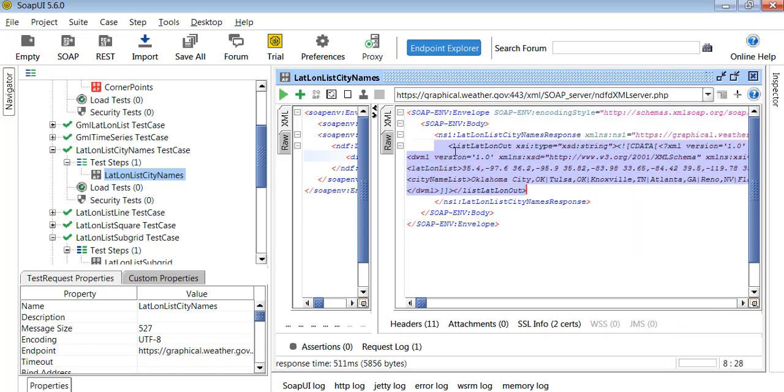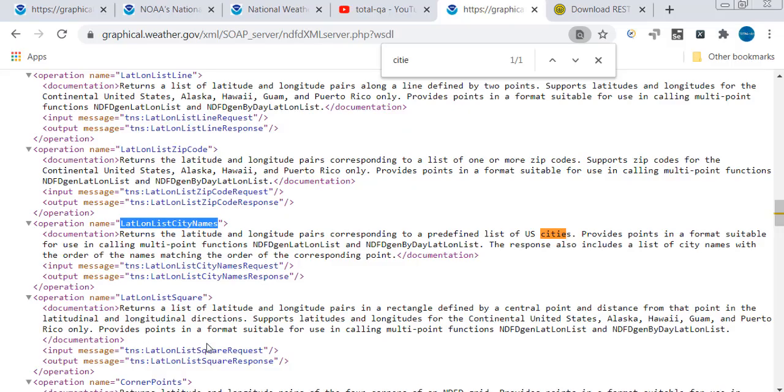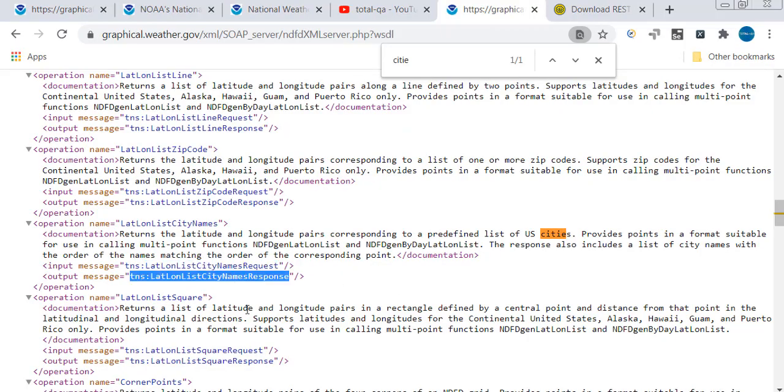Yes, we're getting the response. List lat-long out. Okay, you can even see the request here. The operation name is lat-long list city names. You can check lat-long city names, and also we're getting the response as lat-long list city names response. You can see this is the request. Is this request matching here? Check. Yes, it is matching with the request. What is the response? List lat-long out. Check. Is it available? See, this is the response. Let me check the response here.